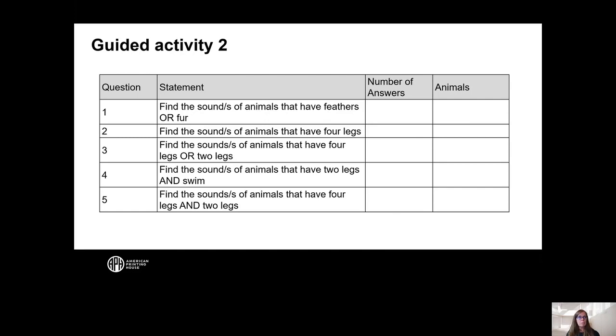And so this one I would say do in a group, where the last ones we did together with the teacher. This one I would say put them in small groups and have them challenge themselves to figure out how many answers there are, and then write down the animal names that they can find that fit those Boolean logics, like for the first question, find the sound or sounds of animals that have feathers or fur.